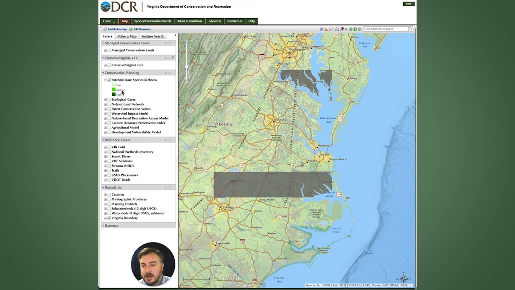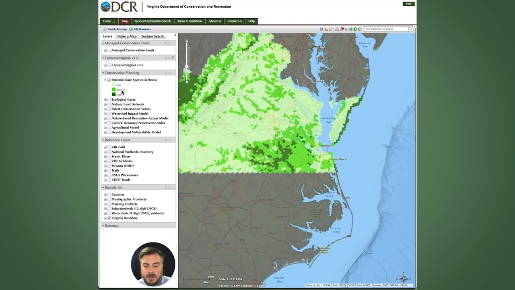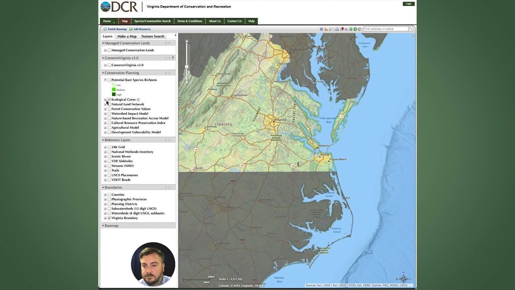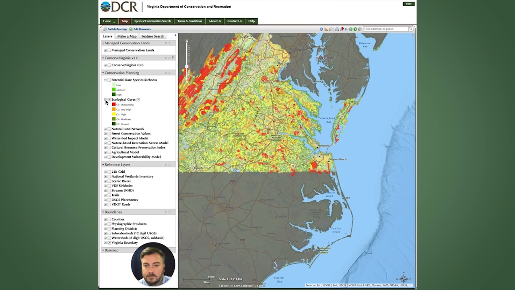If layers are grayed out in the table of contents, that means the spatial extent is not correct to view that layer. Detailed information about this can be found in the NHD User Guide under the Help tab. Here we see our Ecological Cores layer.